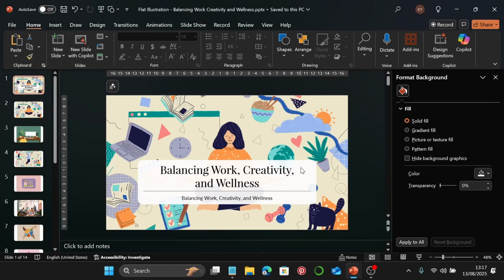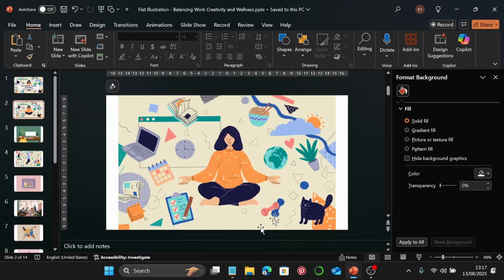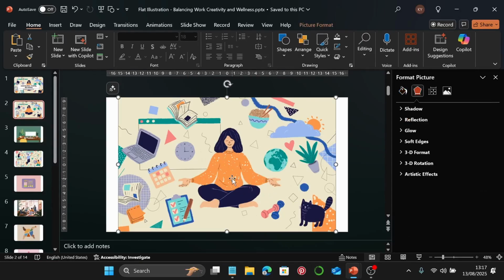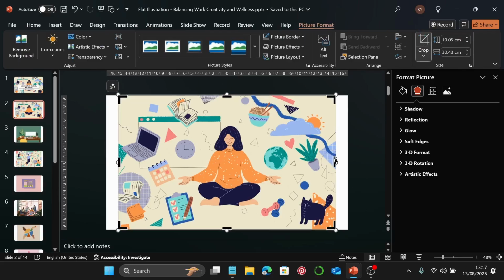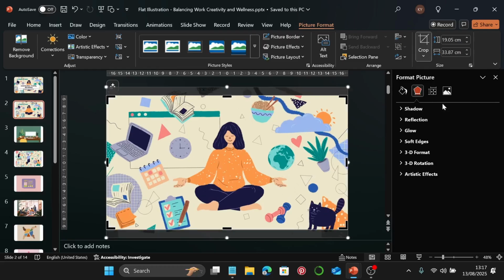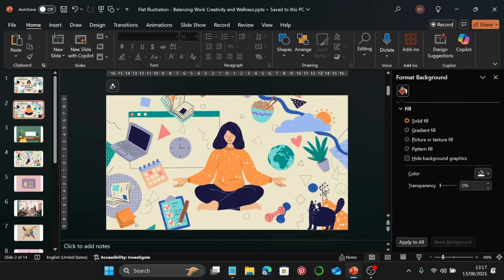Now let's move on to the second slide. So I'm just going to go right to that, and I already have the image. So I'm just going to go to picture format, go to crop, and then move this handle on the right all the way to the right, and move this one on the left to the left edge, and then we'll go back to crop, select fill, and we have this.